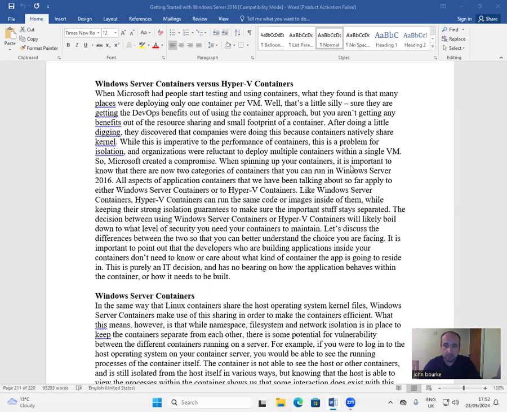When spinning up your containers, it is important to know that there are now two categories of containers that you can run in Windows Server 2016. All aspects of application containers that we have been talking about so far apply to either Windows Server containers or to Hyper-V containers. Like Windows Server containers, Hyper-V containers can run the same code or images inside of them while keeping their strong isolation guarantees to make sure the important stuff stays separated.